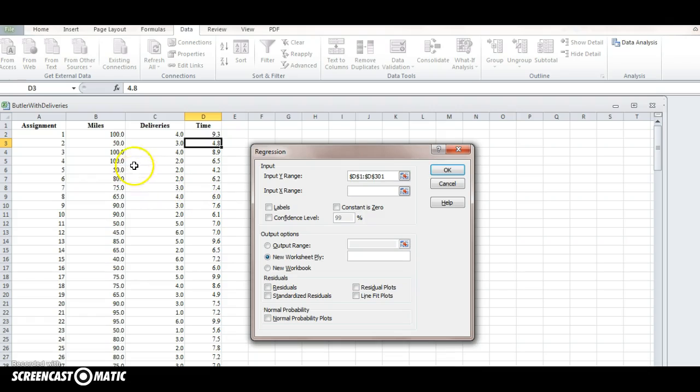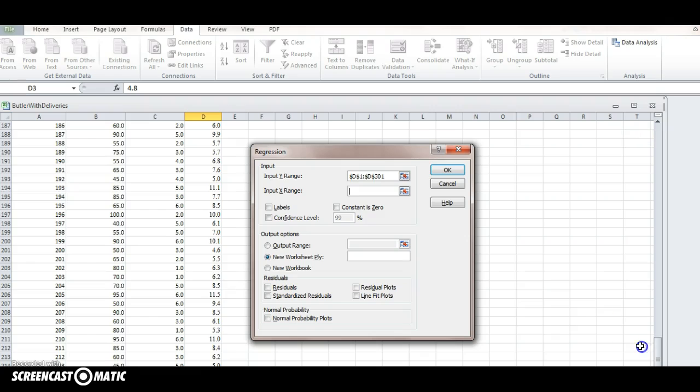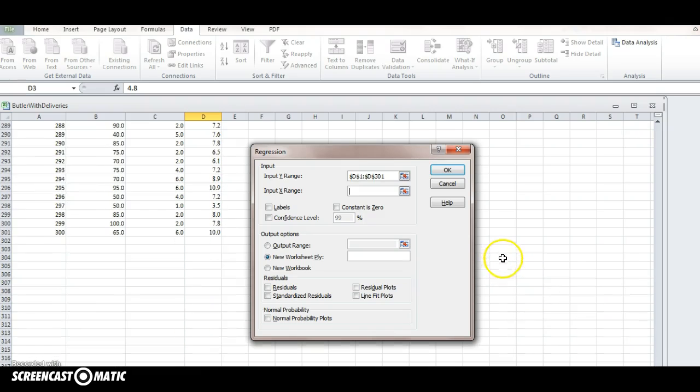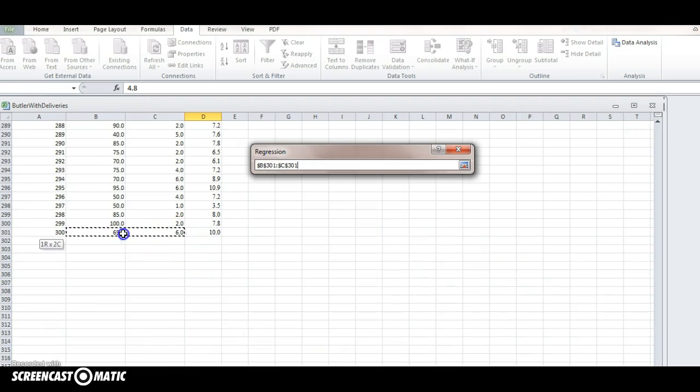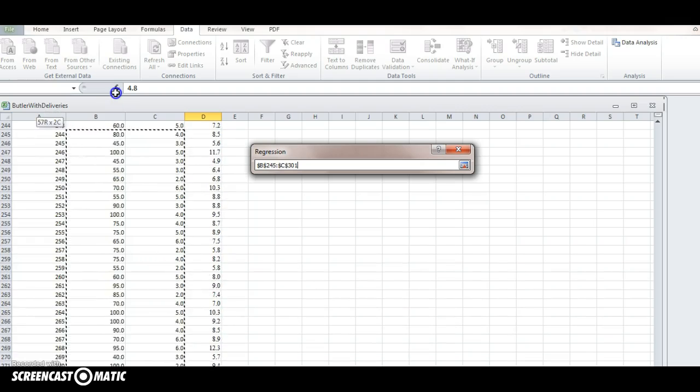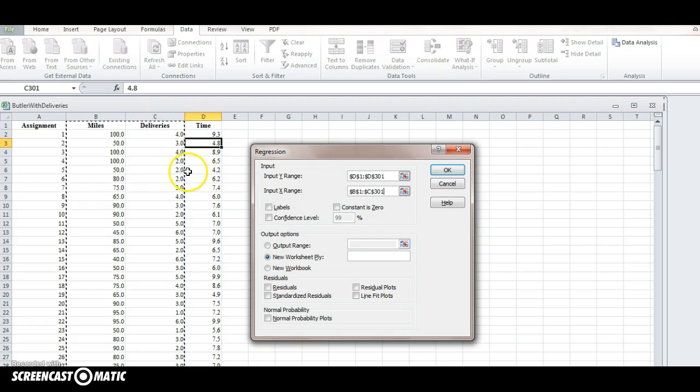The independent variables are miles and deliveries, and again, we want to highlight those as the two x values, x1 and x2. And basically, we're going to build a linear model in two variables to model this. That's what this multiple regression is going to do. It's going to give us y equals some constant plus a constant times x1 plus a constant times x2.